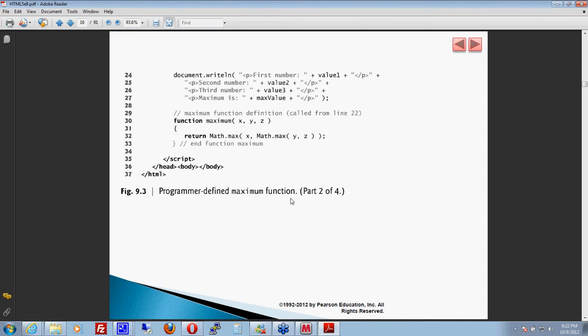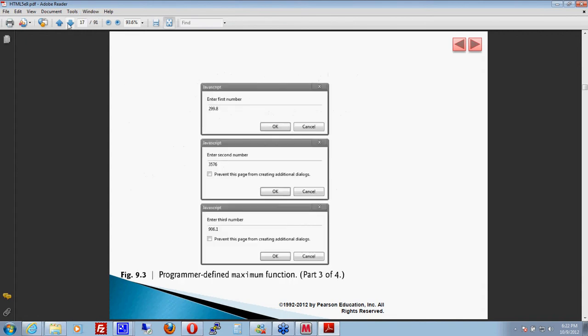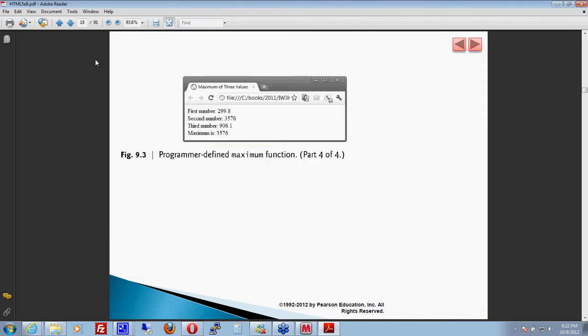You can do this as many times as you want. Links are on my website, so try it out, but it's going to give you essentially the same values.